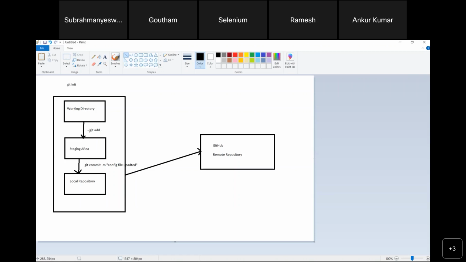The next thing we have to do is git add. What does the git add command do? It will move all the code from the working directory to the staging area. If we want to move everything, we use a dot: git add space dot. If you want to move only a specific file, you can mention that file.